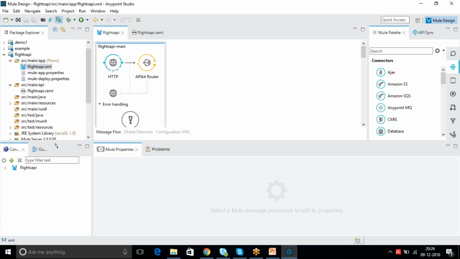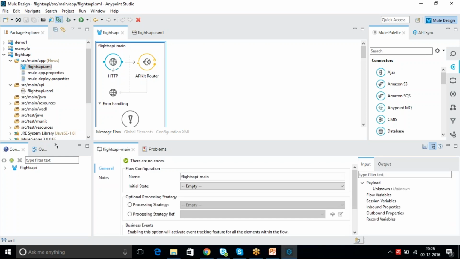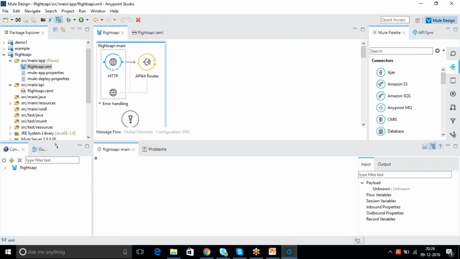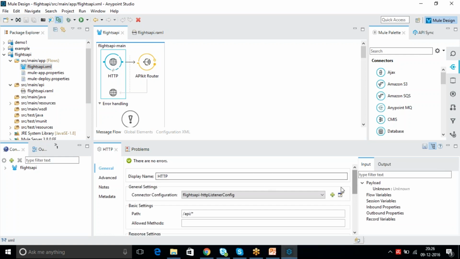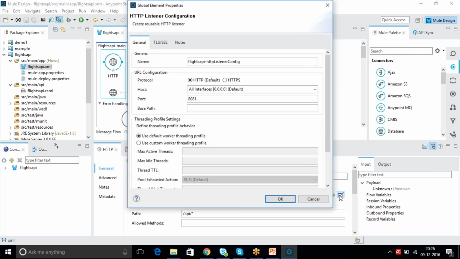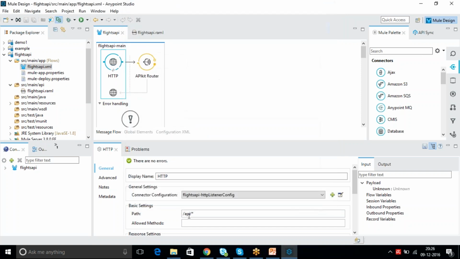So there will be a main flow which accepts all your requests on this endpoint. So what is the endpoint here? It's HTTP localhost 8081. If you click on edit, you can see that HTTP. So either you can put all interface or localhost, both are the same thing, and 8081. And what is the path? /API/star. So you are giving star. That means after the API, you are saying something. So that extra path is also there.